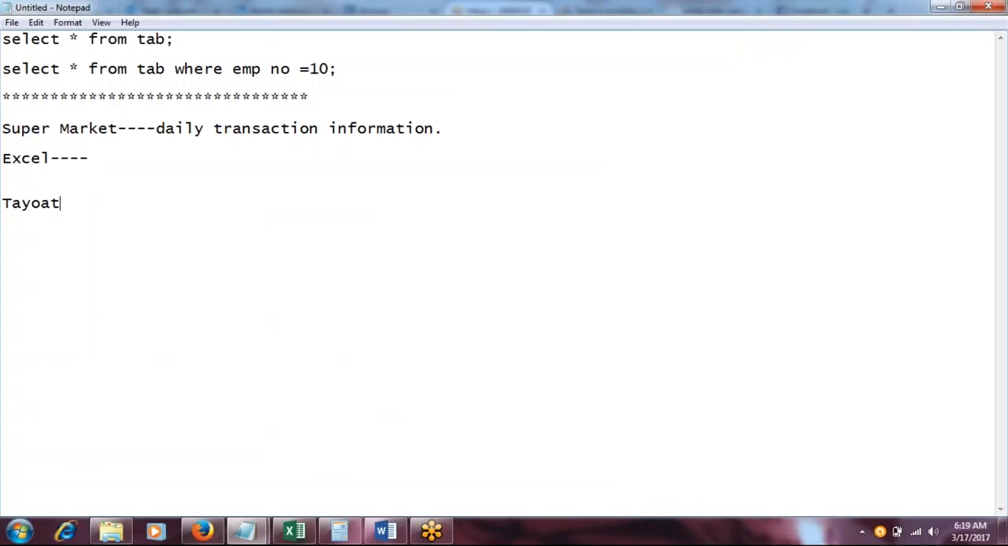Let us assume not one supermarket, you take a very big organization like Toyota. It is a manufacturing company, an automobile company which manufactures automobiles, right? In this Toyota, you might be having an HR department, which will have HR data, right? And sales, which will have sales data. Marketing, which will have marketing data, right? So each and every data should be stored at some database, right?